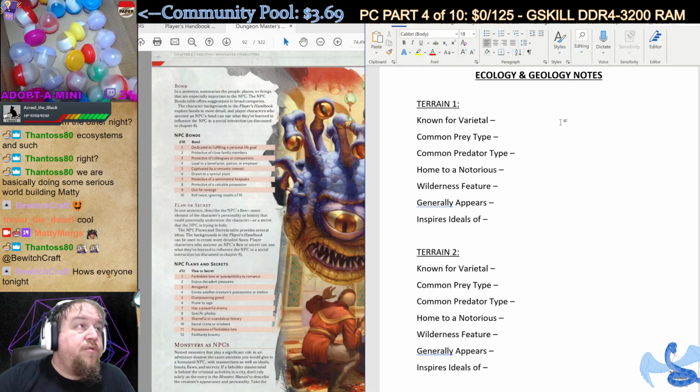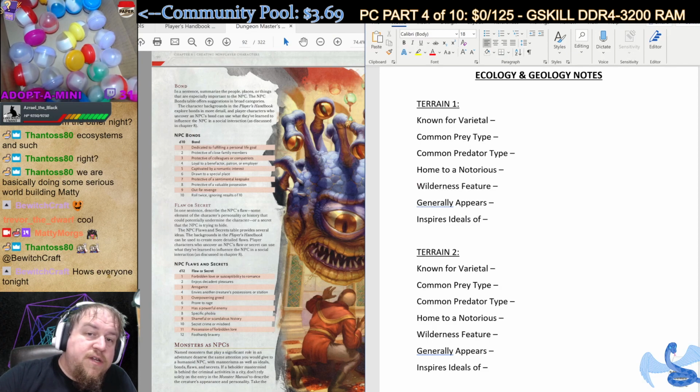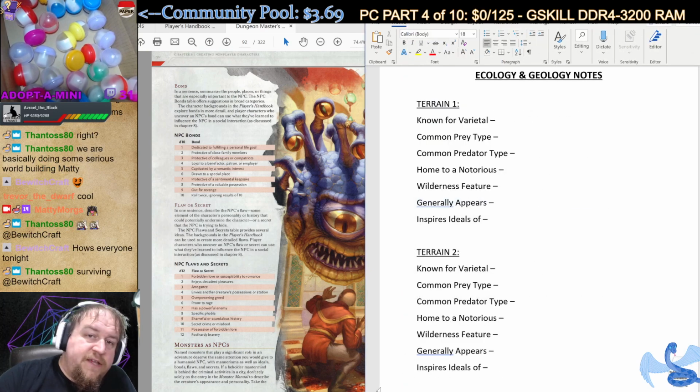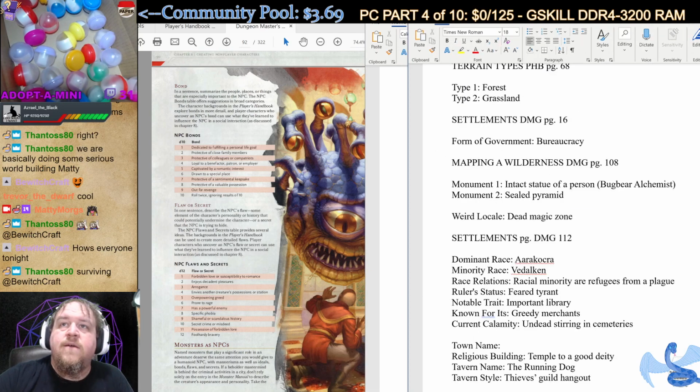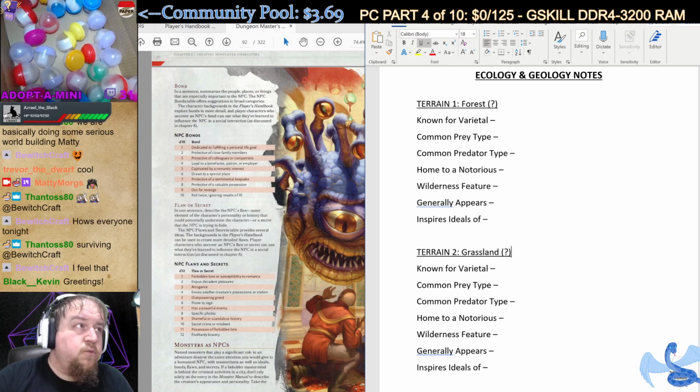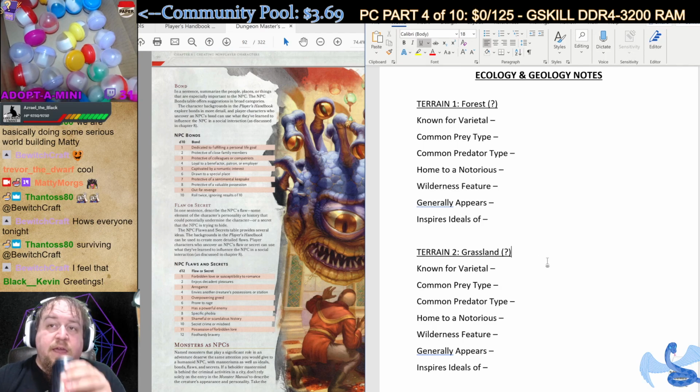as we're going through the ecology and geology notes here, we ended up with two different major terrain types. Forest and grassland. And what is the predominant forest that's here? And what about the grassland? What type of grassland do we want this to be?